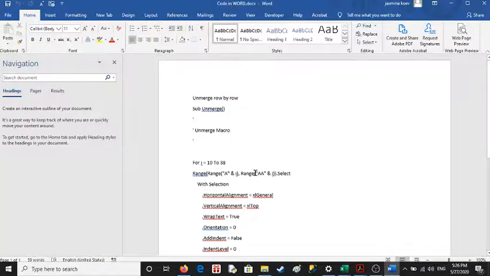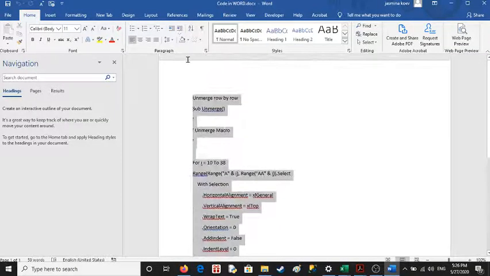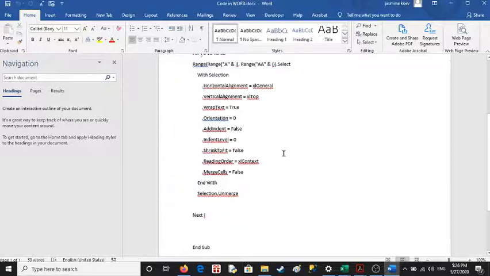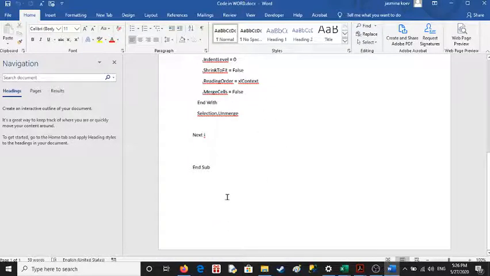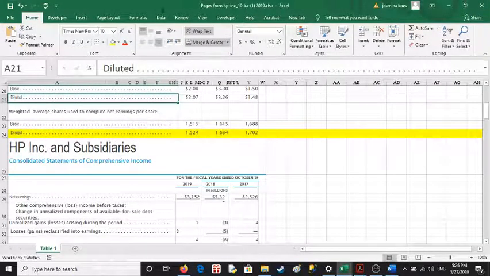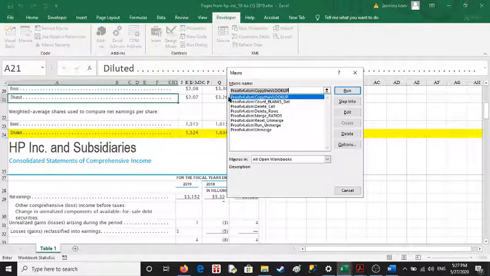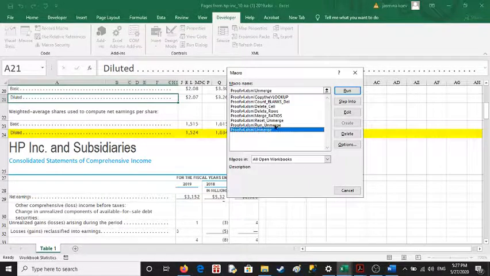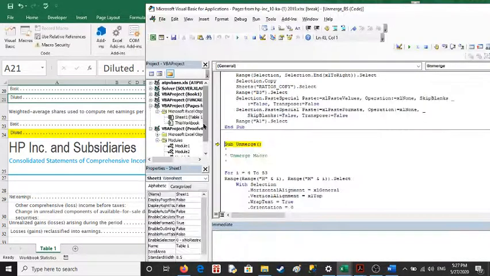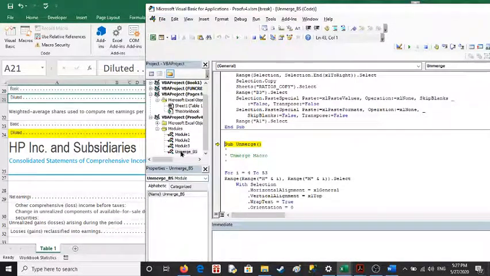Here's the macro. And what I've done is I've recorded my steps that I just showed you. I'll run them through again. But I'll copy this macro and I'll put it in this file. Developer, I'll give it to you in the comments as well. Macros. Unmerge, I'll step into. I'm just going to have it under the Unmerge module.